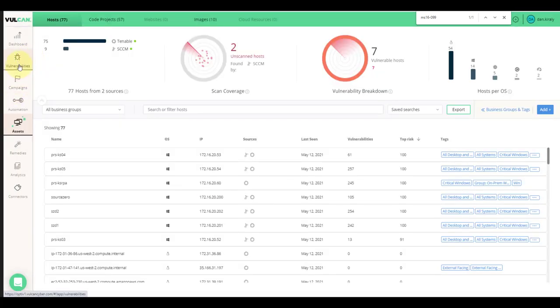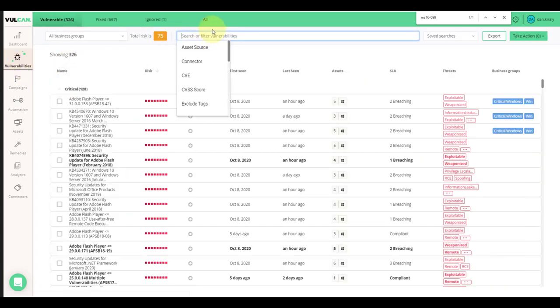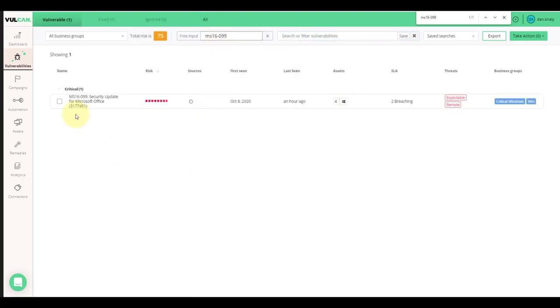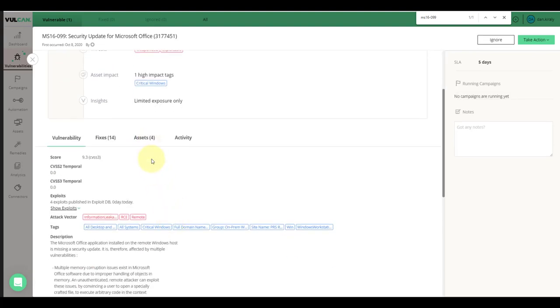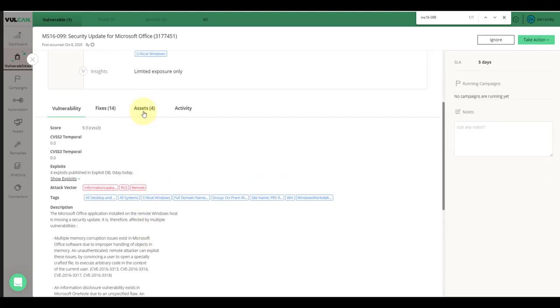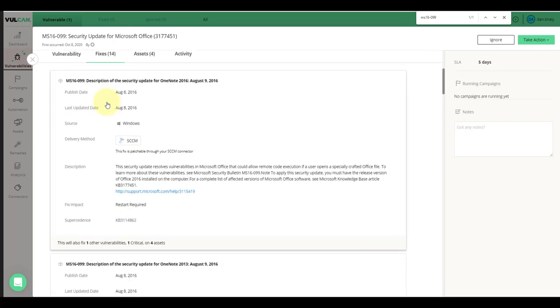You can also search for specific vulnerabilities under the Vulnerabilities tab using their free text search. It shows all assets affected by a specific vulnerability, the one that you search for. And as I click on it here, I can actually see that there are 4 assets that require this security update for Microsoft Office.